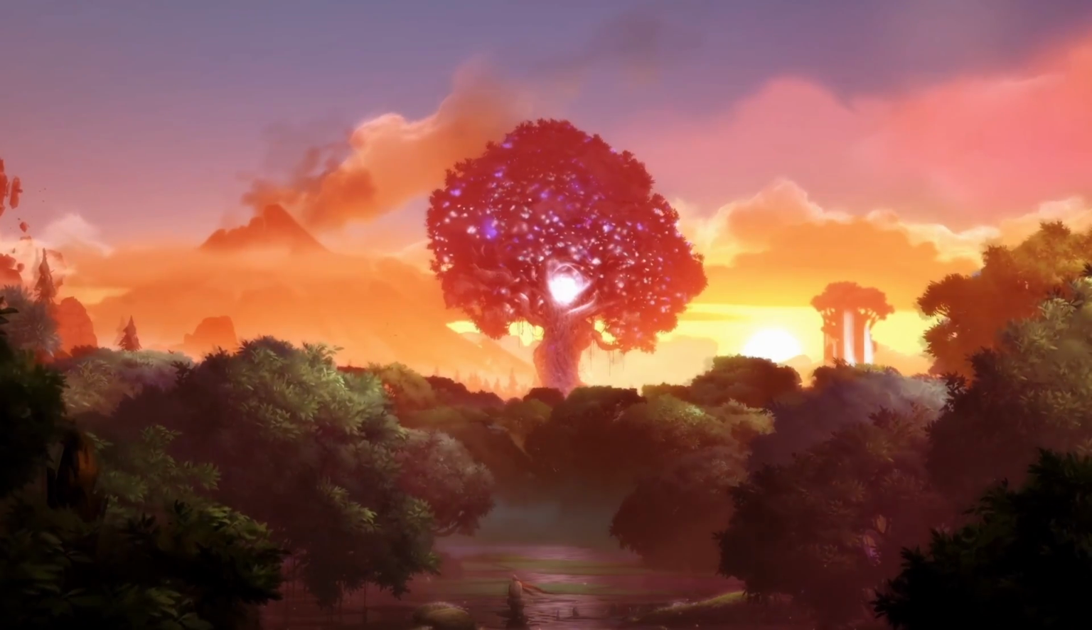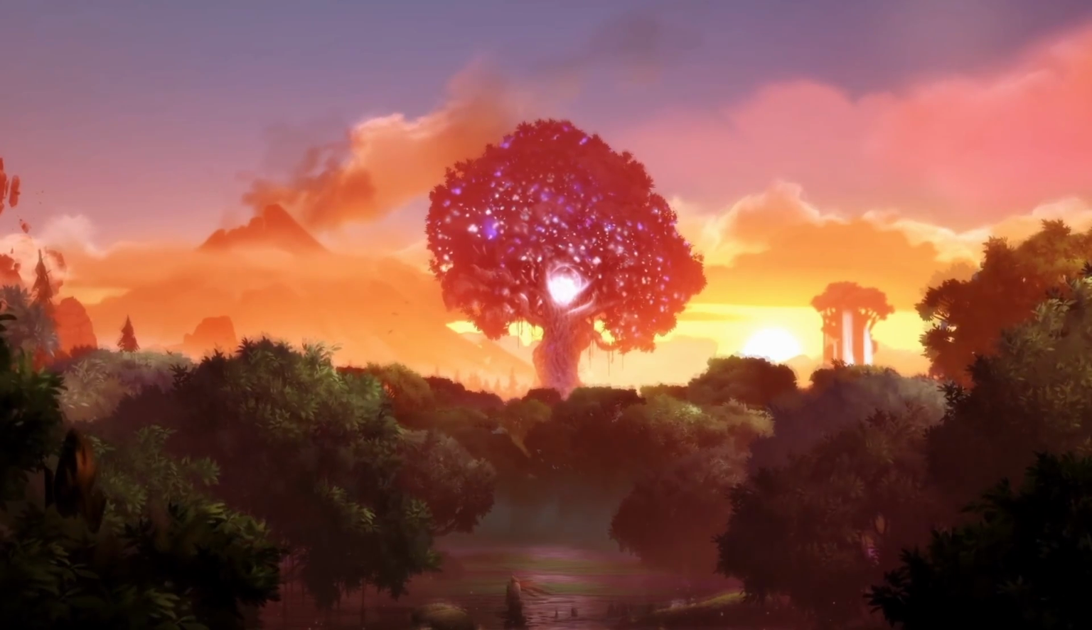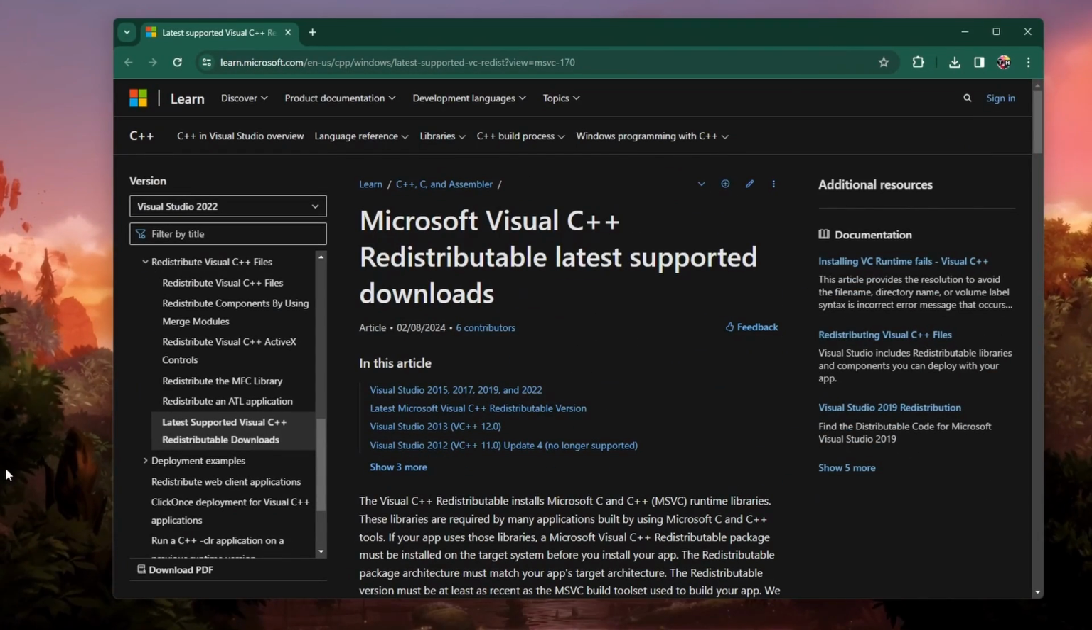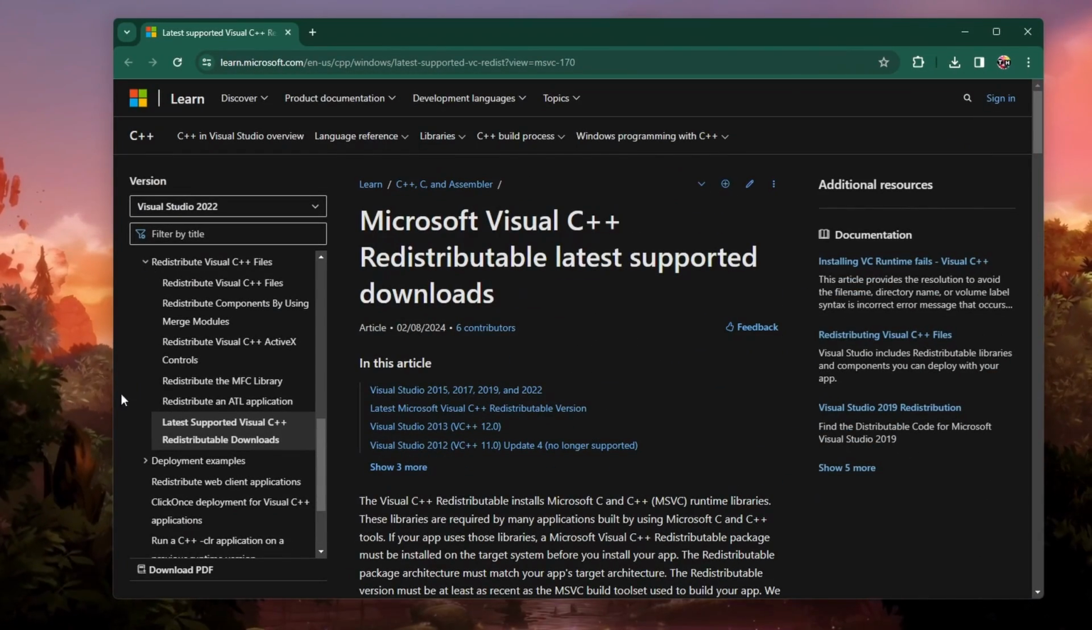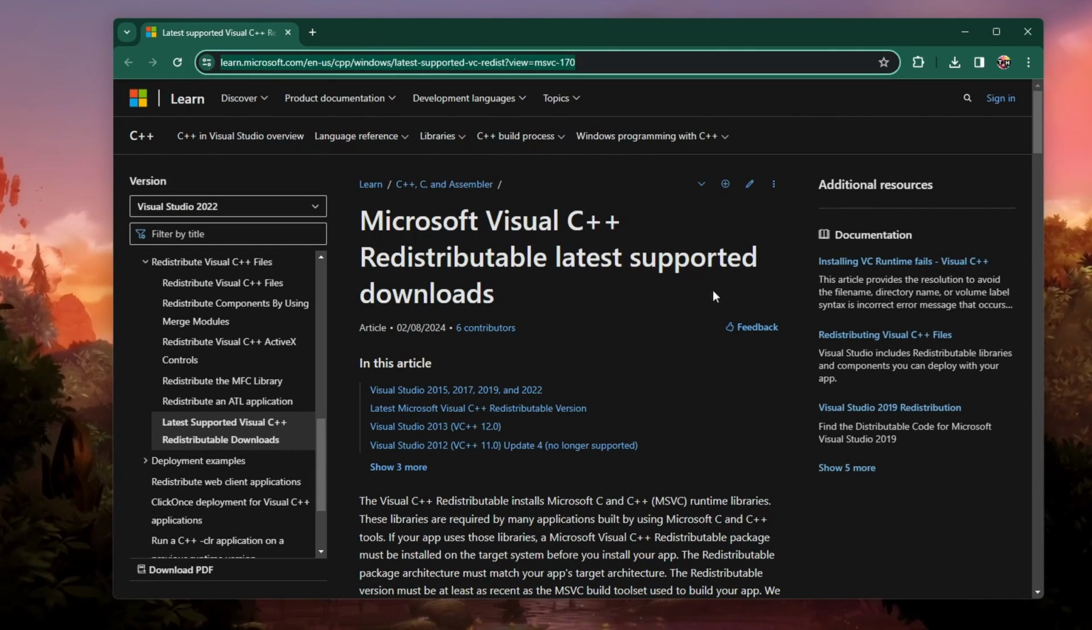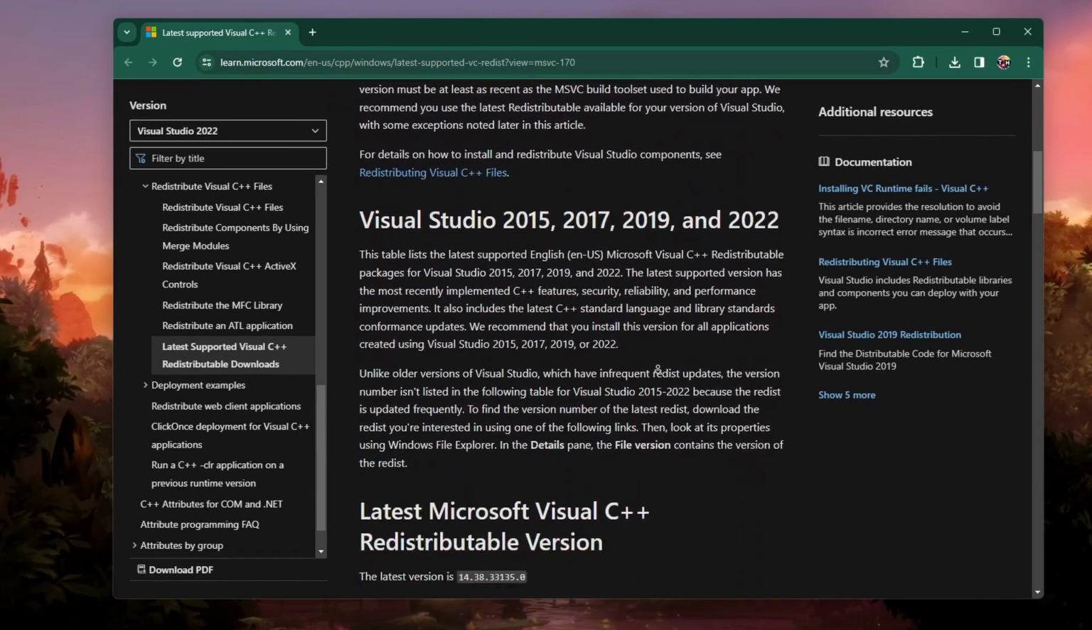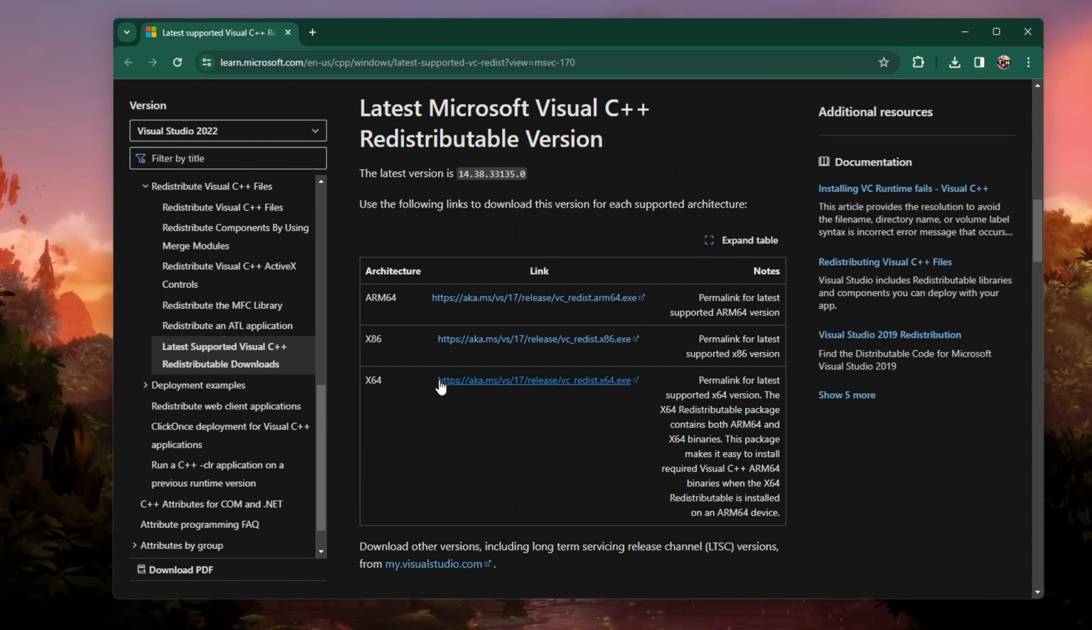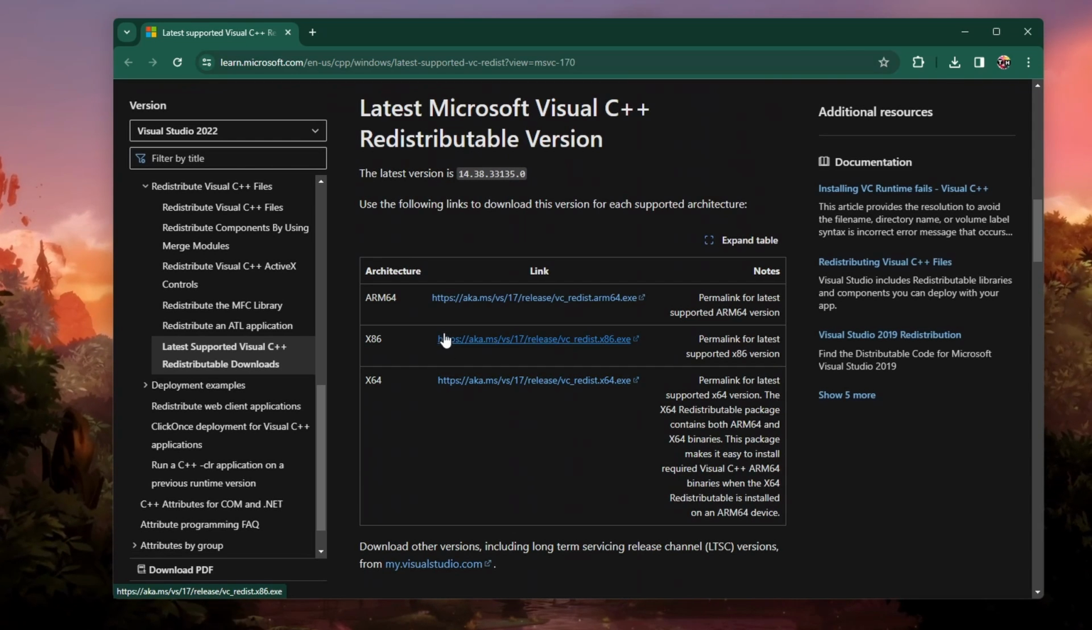Another reason for the black screen problem is that the latest Visual C++ redistributable files are not installed on your PC. Click on a link in the description to get to this page. From here, download the file for your system architecture, either x86 or x64.